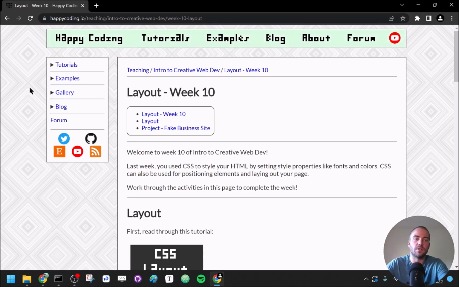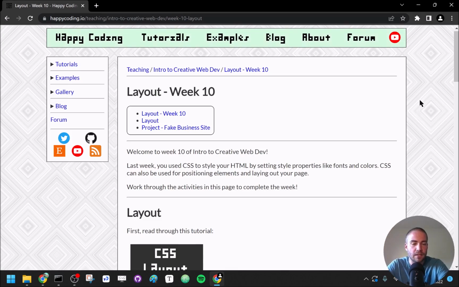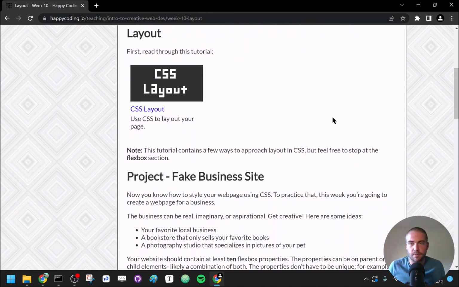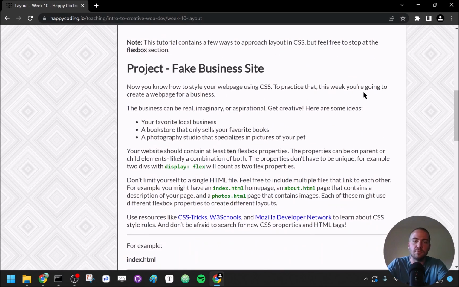This week you learned about doing layout in CSS using Flexbox and a couple other tools, but mostly Flexbox. And now you're going to practice that by making your own web page for a business. Now, that business can be fake. In fact, it's probably going to be fake. You can make one for a real one, or an imaginary one, or one that you hope to own one day. Really, really anything. It's all up to you.